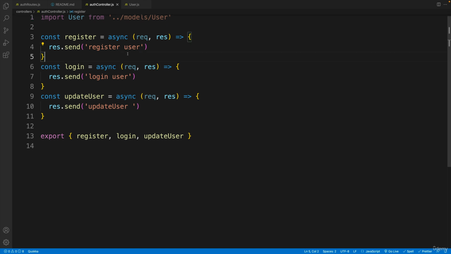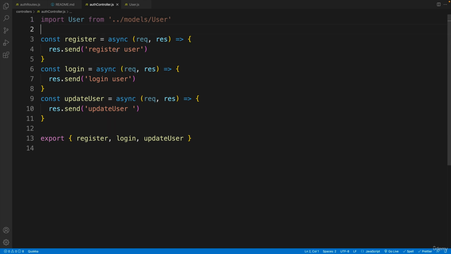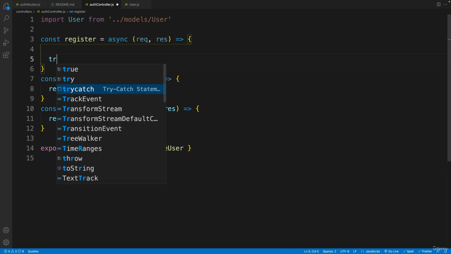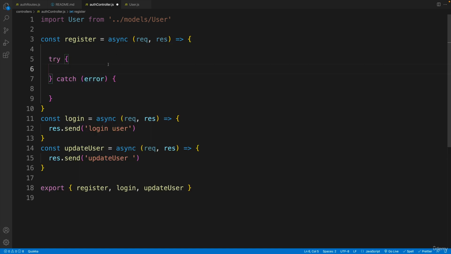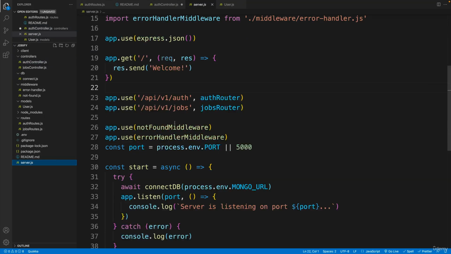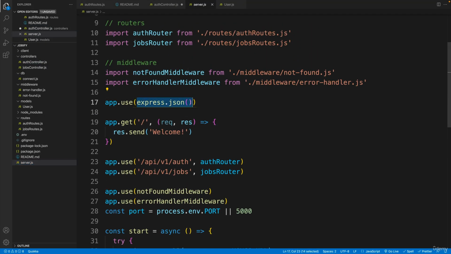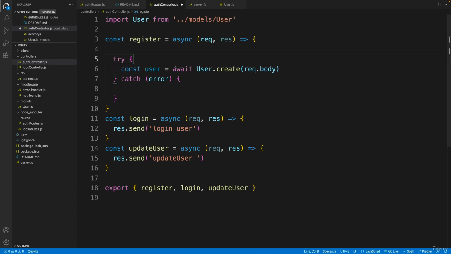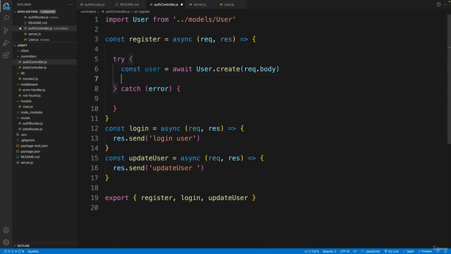So once I have this one in place, since we'll try to implement some asynchronous functions in the register, what we want to do is set up right away try and catch. And in the try block, we'll try to create the user. So we're going to go with user and await user.create. And then in here, let's pass in the req.body. Because again, that's where all the values are going to be located. And remember that in the server.js, we already have express.json.